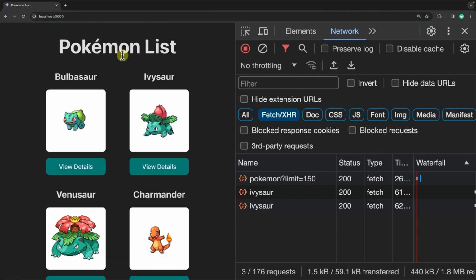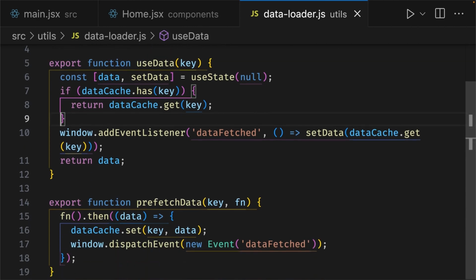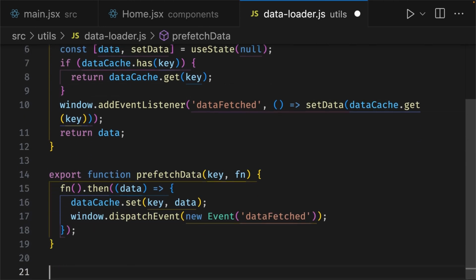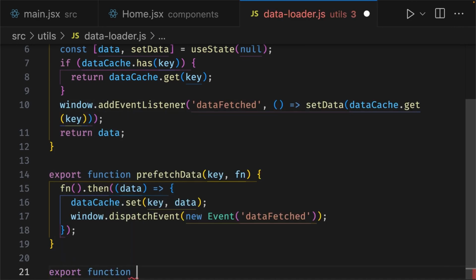So if I go back, we can start fetching when I click this button, or we can even fetch the data when we hover over this button, which will start the fetching process before a user has clicked on the button. Let's go into our code and implement this. Below our prefetch function on line 14, let's create a new function. So I'm going to go to the end of line 19, hit enter a few times and write export function. And we're going to call this function prefetch on event.